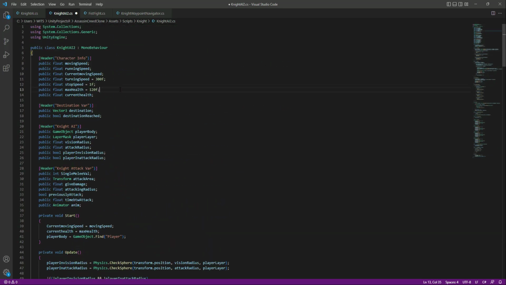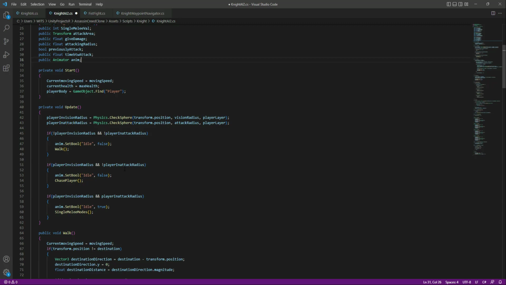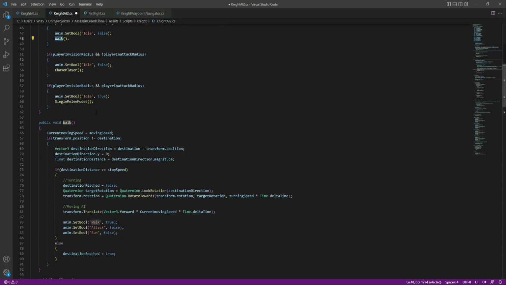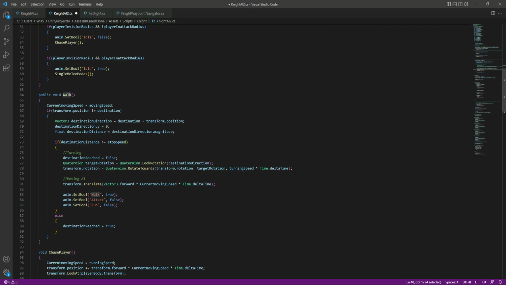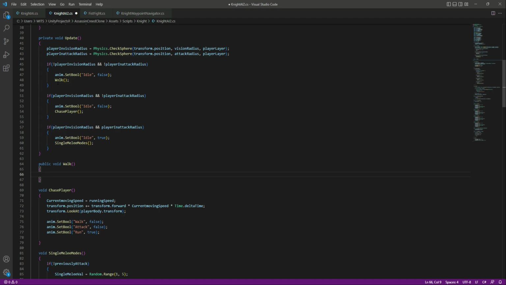Okay, so now these variables will be the same. We don't need to change that. We just need to remove this destination variables and everything else will be the same. Then in the update we will remove this walk method. Okay, so inside this walk method let's remove all of this code. Okay, and change this to idle, and right here change this to idle as well.